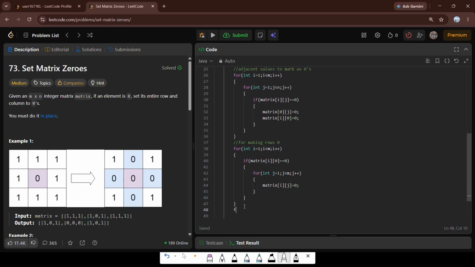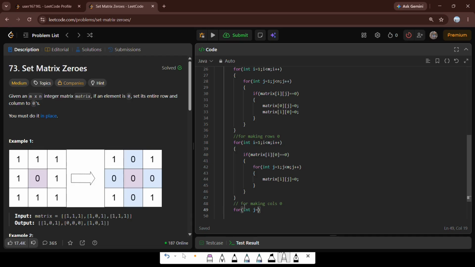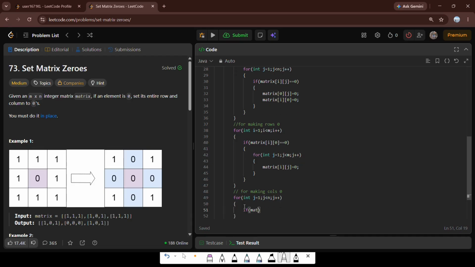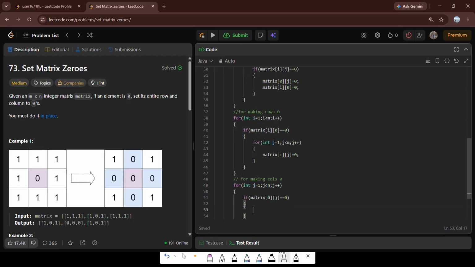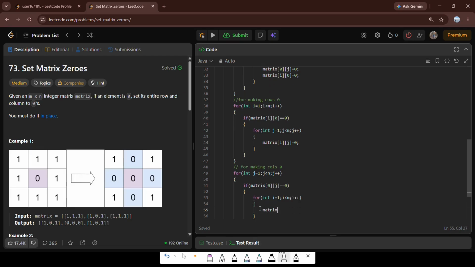Same goes for the rows as well. So we write this for making columns zero: integer j equals 1, j less than m, and j plus plus. If my matrix of 0 of j is zero, then I need to make that column zero at that column position. We need to update each and every row in the specified column. So for that, we are iterating through the rows here. We'll start from i equals 1 to n and i plus plus. We will make sure our matrix of i of j is equal to 0.